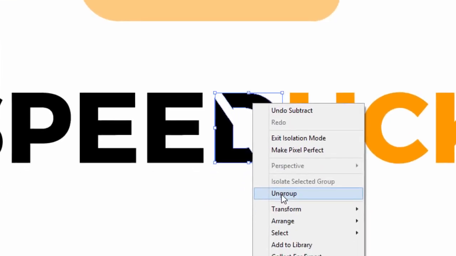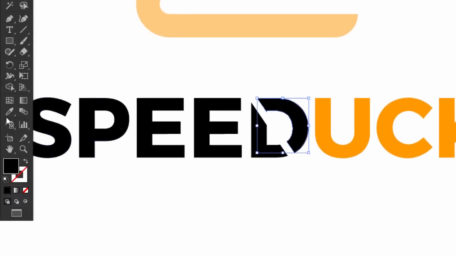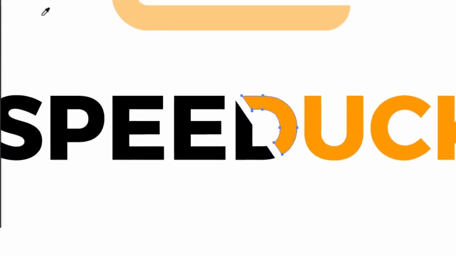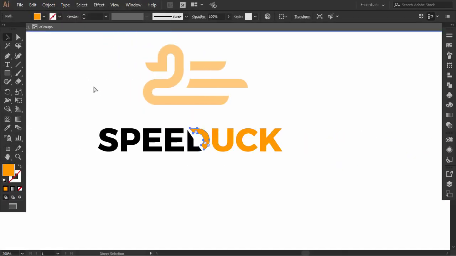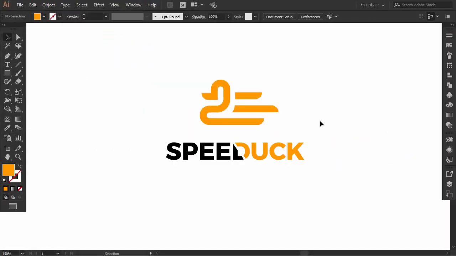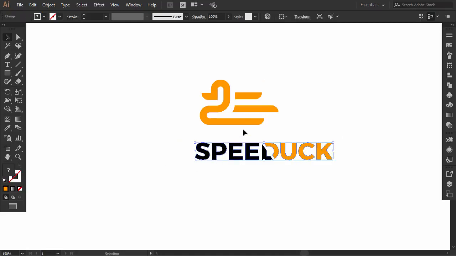Right-click on the letter D, and click on Ungroup. Select the right side and give it the yellow color. That way, with only one letter D, we can read the word speed and the word duck. I am just experimenting with what comes to my mind. It's good to make it a habit so you can always find great ideas.